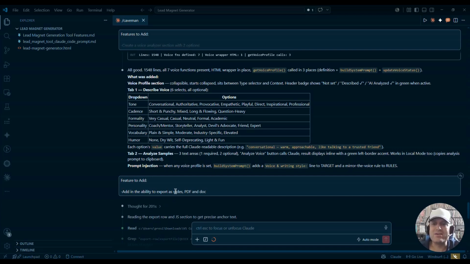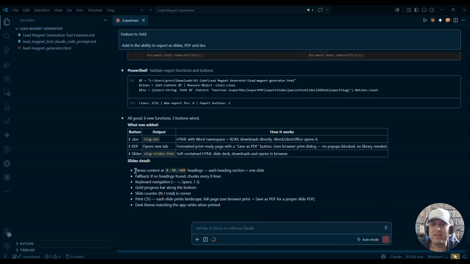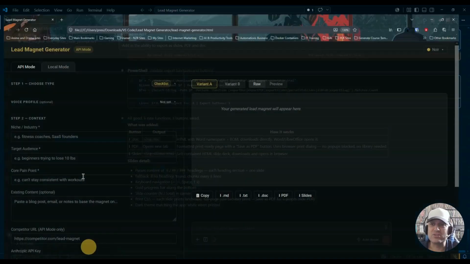I also added in here the ability to export as slides, PDF, and doc. So it went through and it did that. It gives you right here doc, PDF, slides, tells you exactly how it works. You could also add in a how-to section on this thing. So if you wanted to share the tool with somebody else, just tell them to look at the how-to section. I'll go ahead and show you what this looks like now.